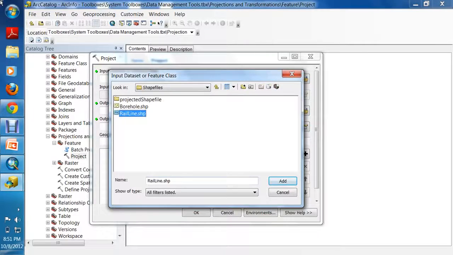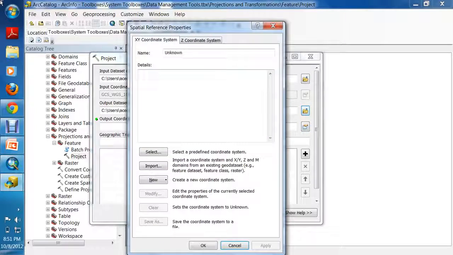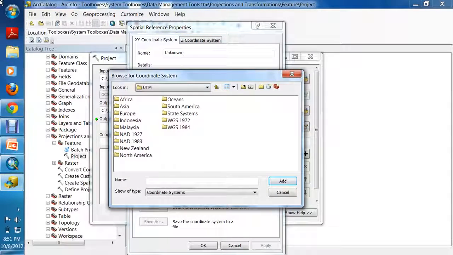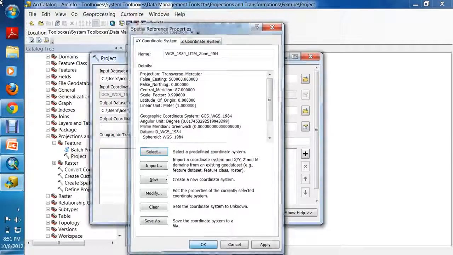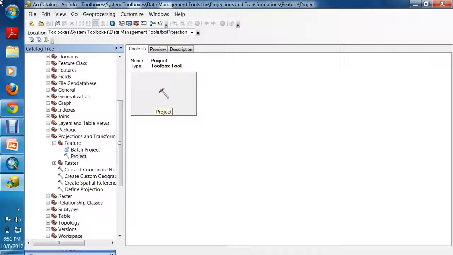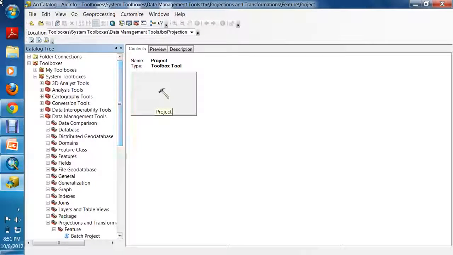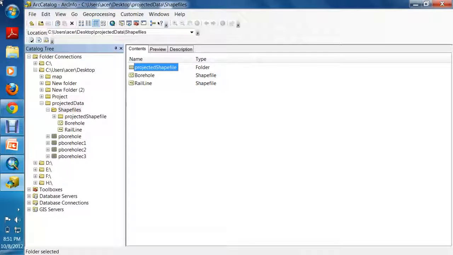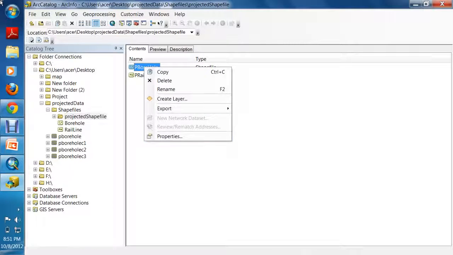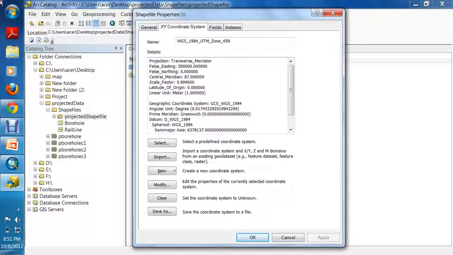So we are left with the rail line. It will be the P rail line. Okay, output coordinate system would be projected coordinate system UTM WGS 1984 northern hemisphere, same 45 zone. Okay, it's working, it's done. So if you see this folder connections, desktop, projected data, shape files, projected shape files, yes, these are the two projected shape files, and if we go to its projection system, then you will see projection transverse Mercator. It's done.